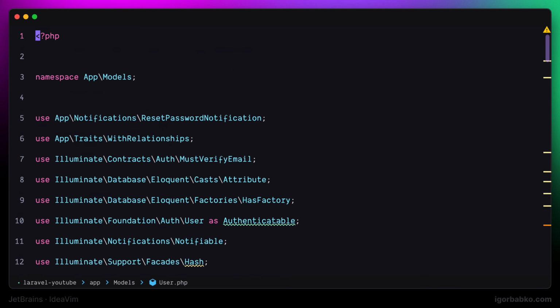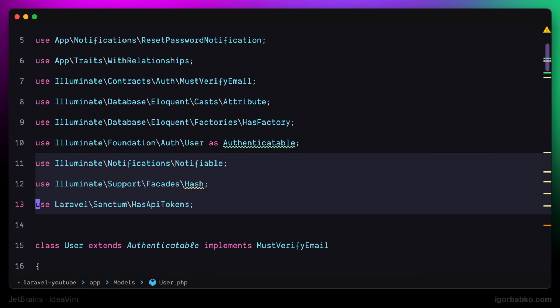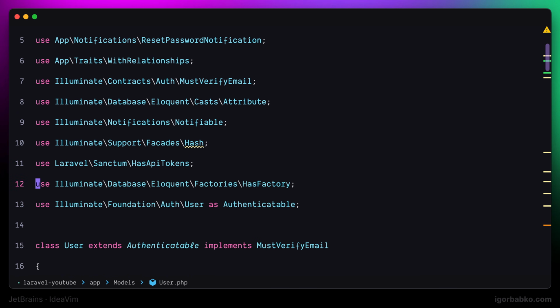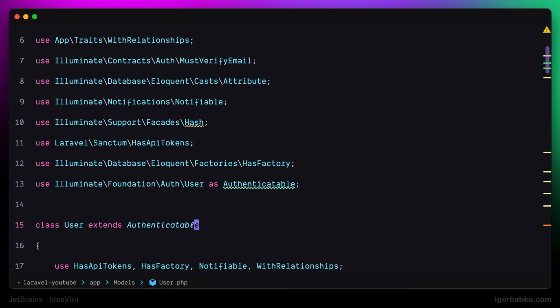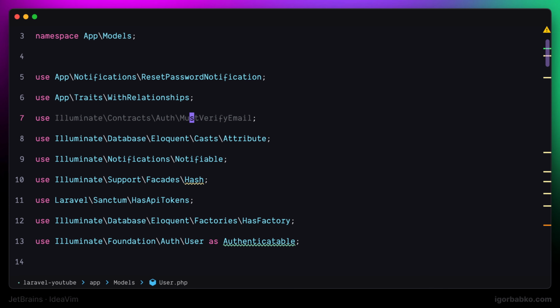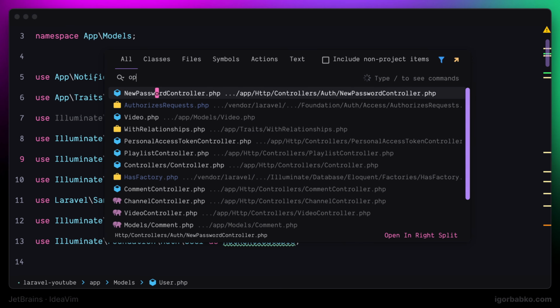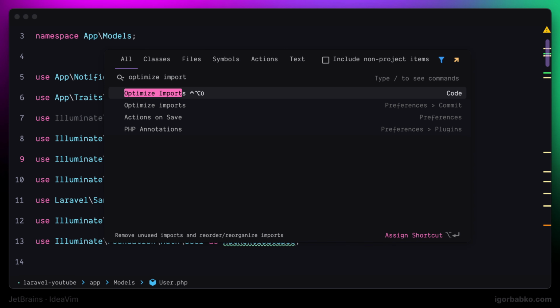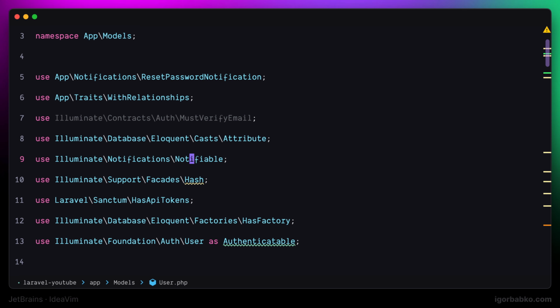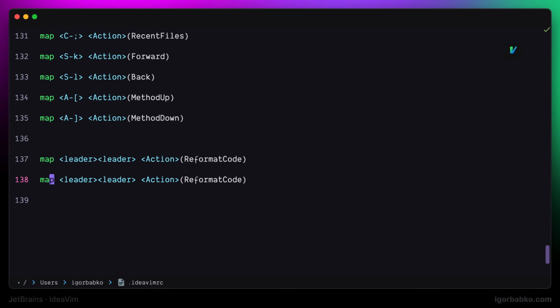Another similar command when it comes to code style allows us to organize imports, meaning that we can quickly sort imports in alphabetical order or remove unused imports, which in this case, all unused imports are dimmed. So to organize imports, we can run the command called optimize imports or press the shortcut Ctrl-Option-O in my case. But I prefer to add another shortcut to do this action, which will be space OI, which stands for optimize imports.